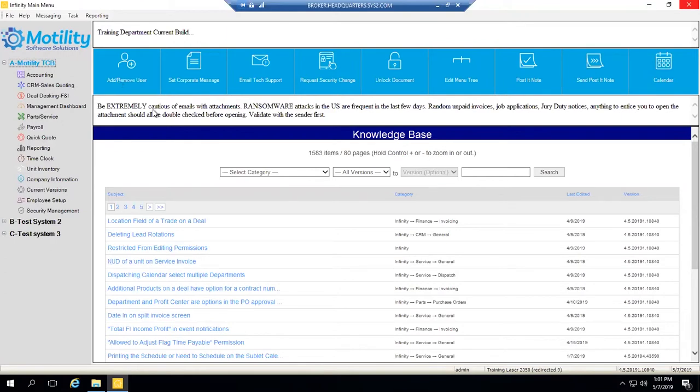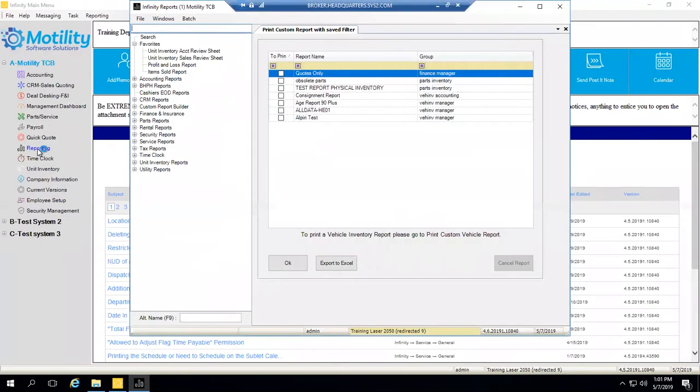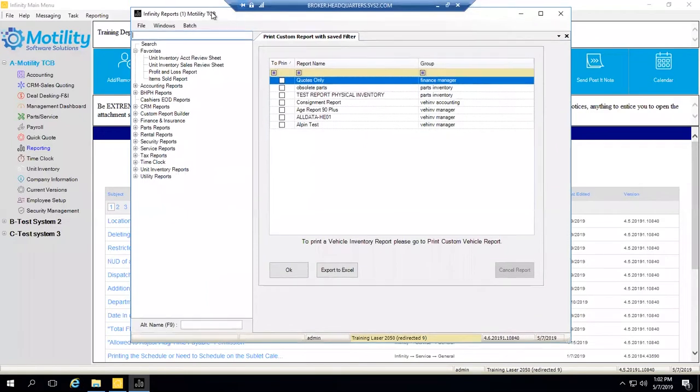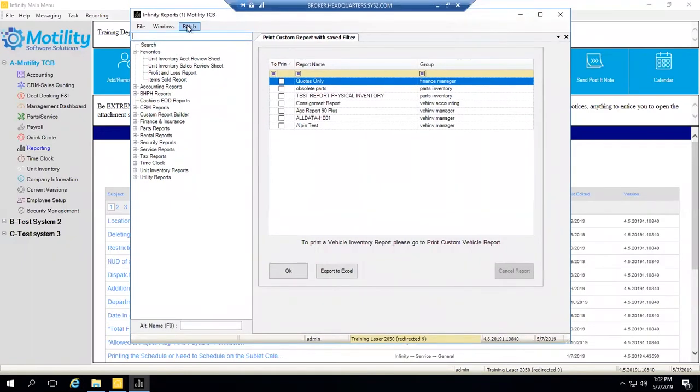So from my main menu, I'm going to go ahead and open the reporting module, a module that you guys are all most likely pretty familiar with at this point. But something that you're going to notice at the top of your reporting screen is you're going to have the option to batch reports. So let's go ahead and find one that would be probably a good example of something we want to run on a daily or weekly basis.